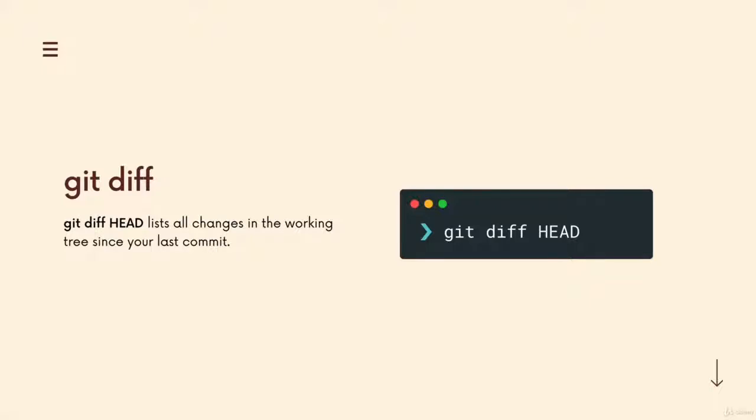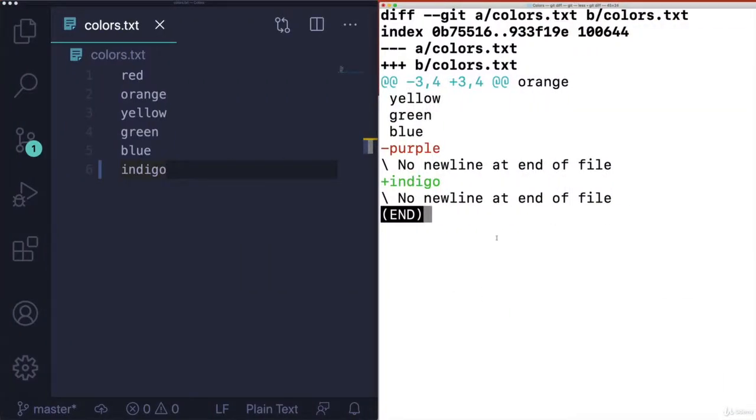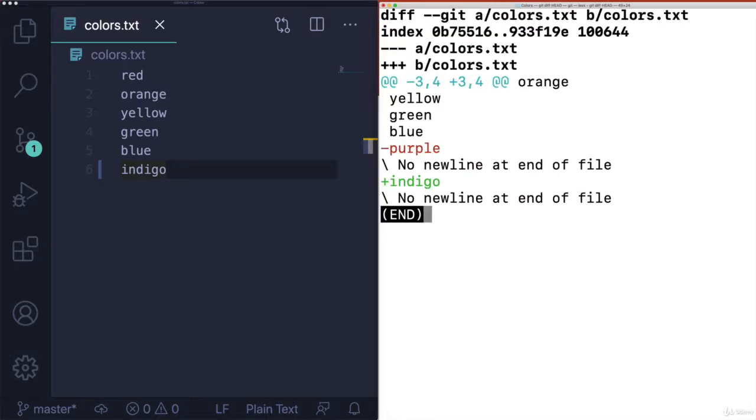The next version we'll look at is git diff head. So this will list all changes in our working directory since the last commit, since head, right? Remember, head is this pointer, this reference to the last commit, typically the last commit on a branch. So wherever head is, when we do git diff head, we'll see the changes that we've made since head. So that includes, if we try this again here, git diff head, that includes staged and unstaged changes.